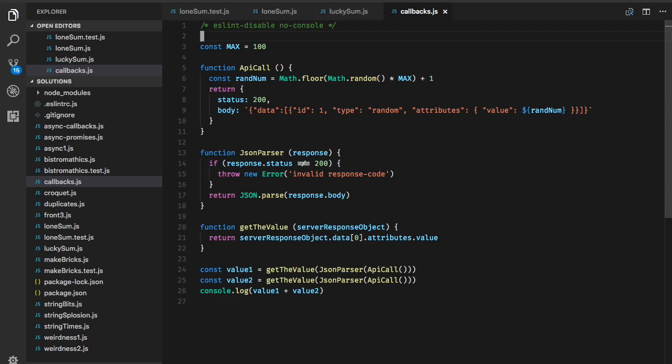And we're going to do it in 3 ways. We're going to start with callbacks, we're going to move to promises, and then we're going to move to async and await.